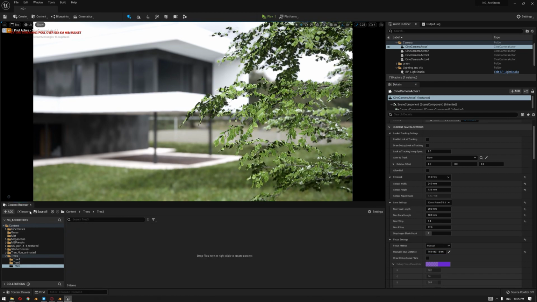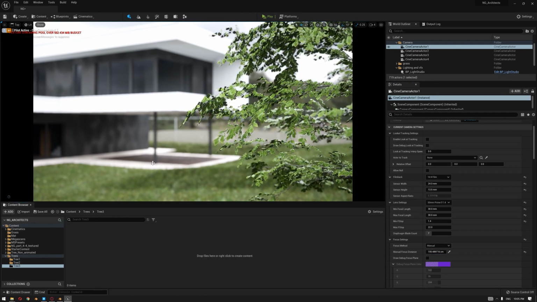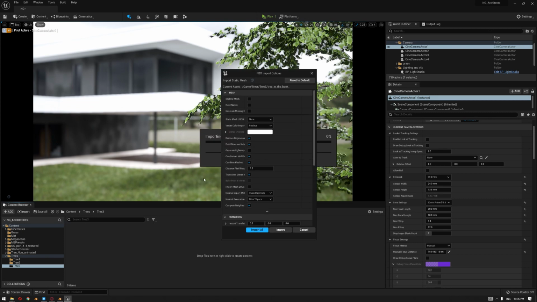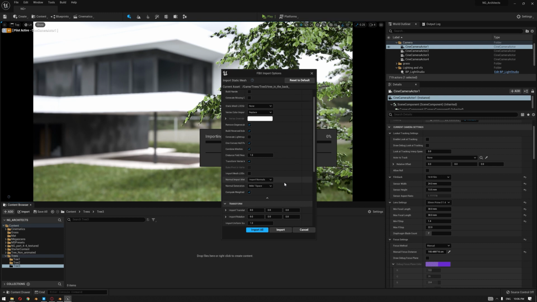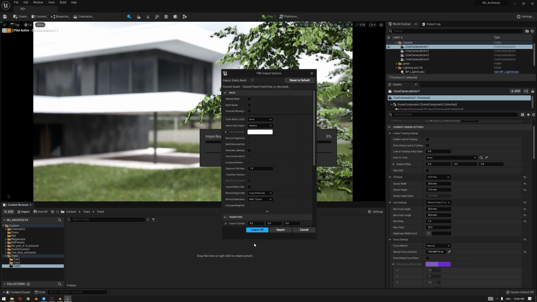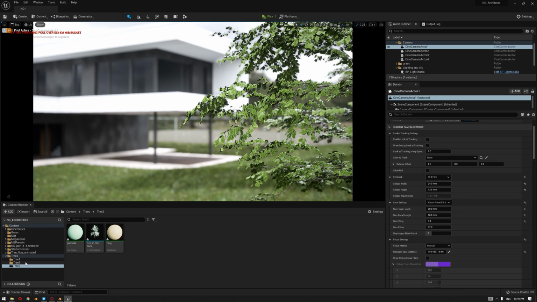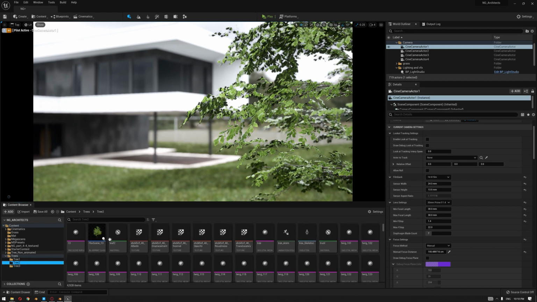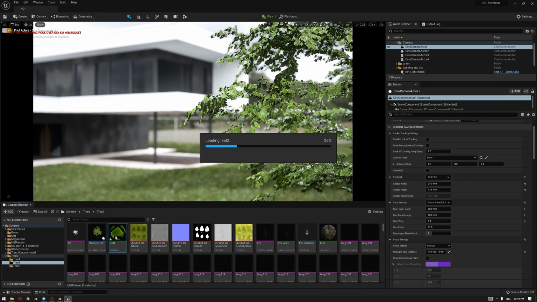We're going to import a tree that doesn't have animation, and you can basically use the normal import option, making sure again to have the vertex color in replace mode. Once the import is finished, we're going to copy the materials of that tree and apply them to the one that we have imported as well.